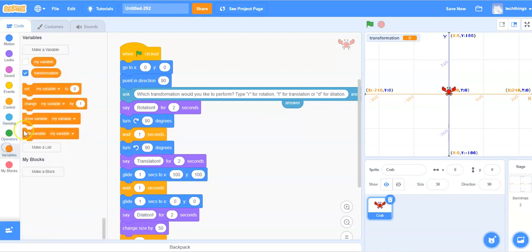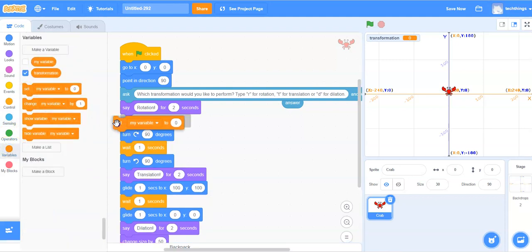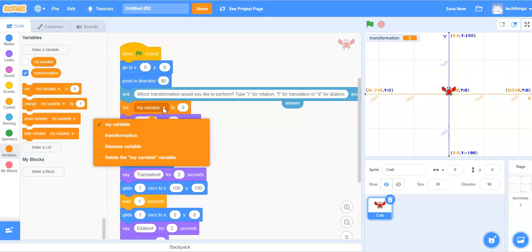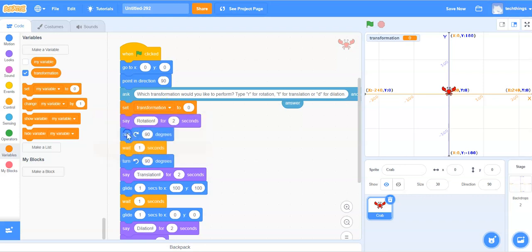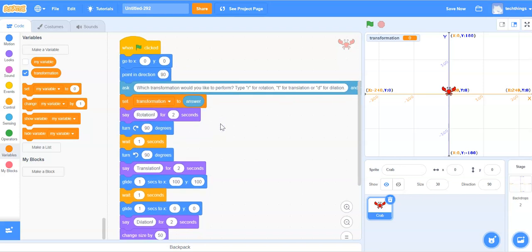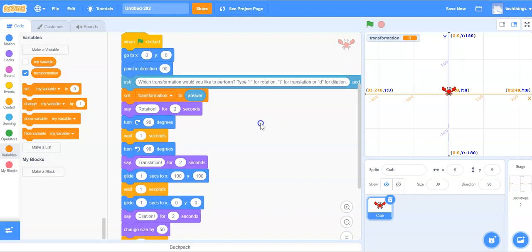Under variables, select the Set block and place it beneath the Ask block. In the pull-down menu of our Set block, replace it with transformation. So the variable transformation is going to hold whatever the user typed in as their answer. So they would have typed in R, T, or D.